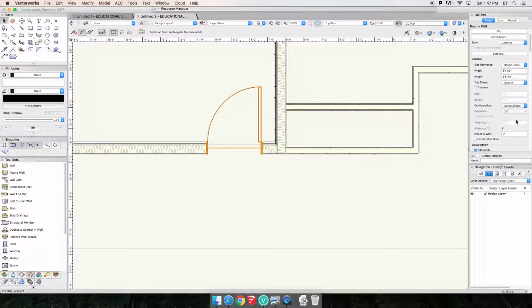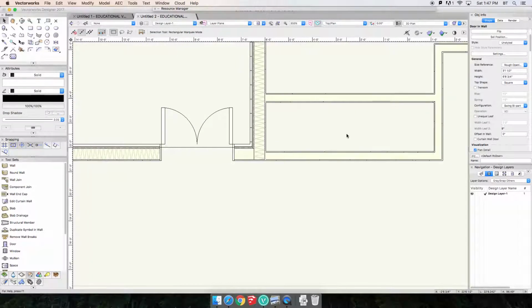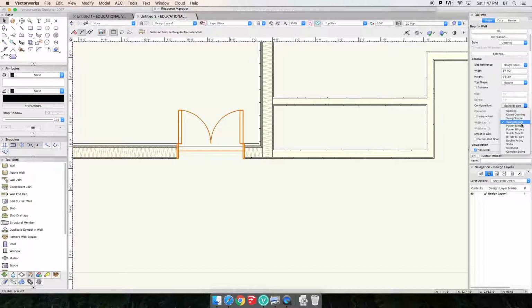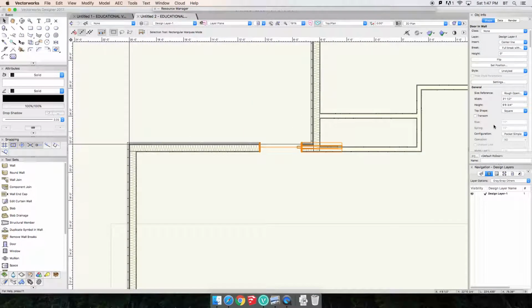So I did a swing simple. There's swing simple, pocket simple, bifold simple, and with those three, those are one door, but we can bipart them as well. So French doors are swing bipart. Pocket doors, I could do a pocket simple. I can do a pocket bipart, so that's on the plans. Bifold simple, bifold bipart. Double acting are like restaurant doors that move in both directions.